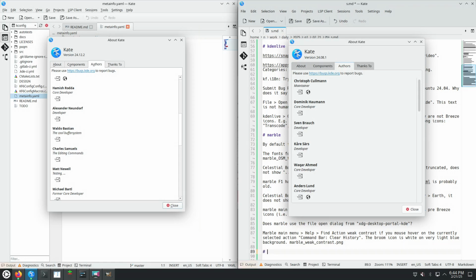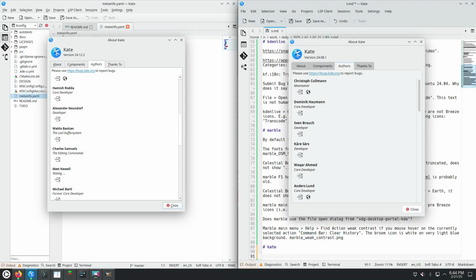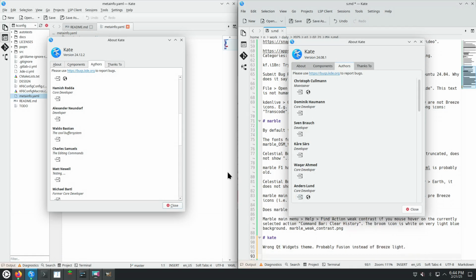Okay, so Kate, wrong Qt widgets theme, probably Fusion instead. Breeze light. Okay, that's a bug.